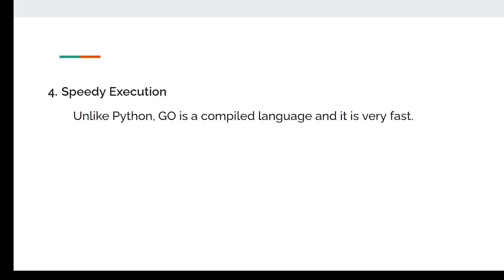Moving forward, we have speed of execution. That means speedy execution. Unlike Python, Go is a compiled language like we spoke, and it is very fast. The program is compiled first and then run. So basically, we need to compile the program, and there are many tools that we will see in the future that VS Code or other IDEs provide, and what extensions we can use with Golang. So it is very fast.